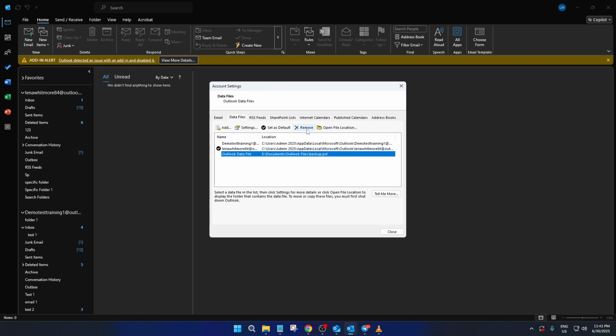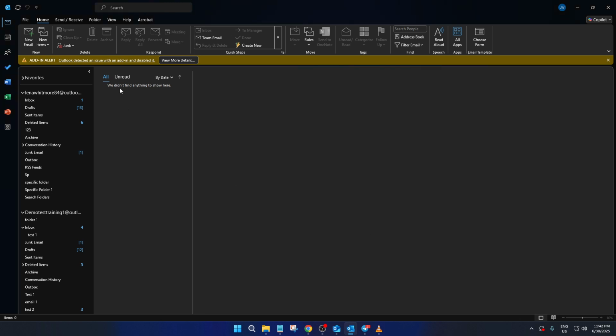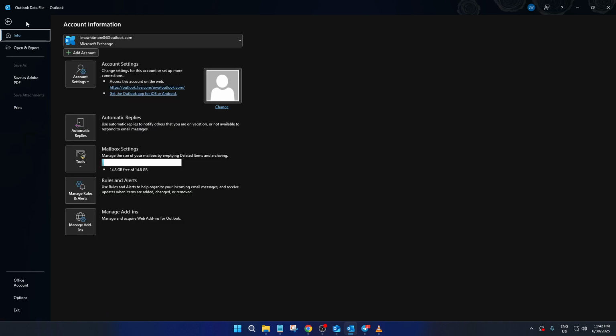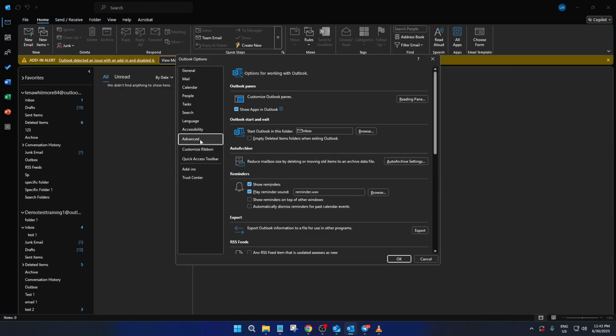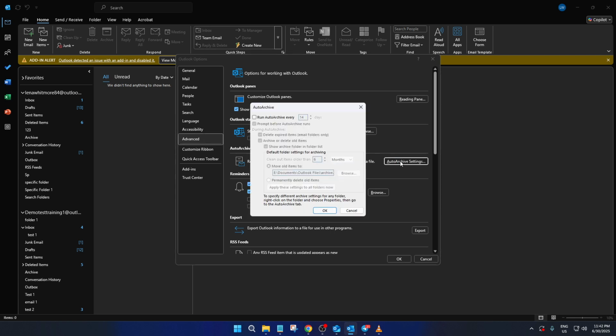Now, let's discuss managing archive folders. Utilizing Outlook's archive features can significantly help in maintaining and organizing your mailbox. To enable automatic archiving, navigate to File again, then go to Options and click on Advanced. Here, you'll find Auto Archive Settings. Configuring these settings allows Outlook to move items older than a specified period into an archive folder, keeping your primary folders organized and clutter-free. But if you prefer to archive emails manually, Outlook offers that option too.